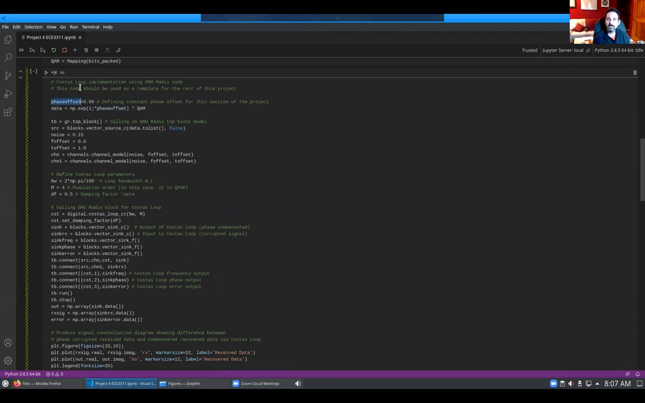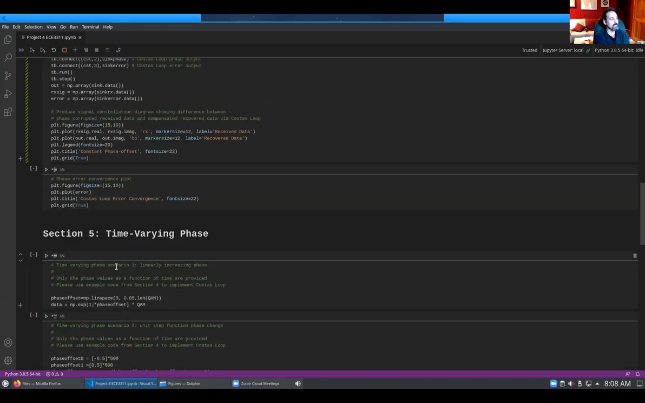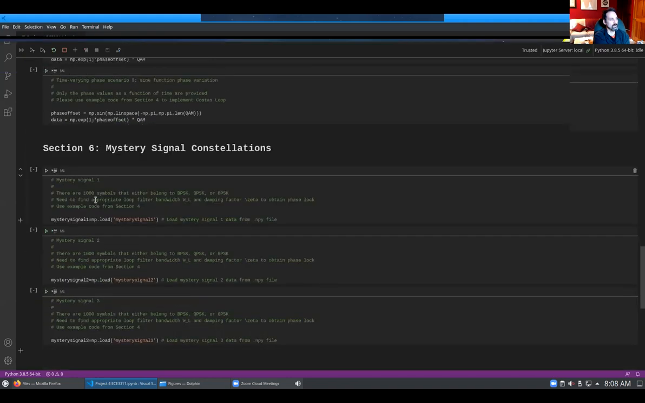So what happens is that phase offset gets replaced by the three phase offset functions that is described in that section. So that's what you need to do. And then the only things that you need to touch are the parameters here. All right. It might sound trivial, but you're going to have to make modifications until it establishes a decent lock. Now, last but not least, mystery signals.